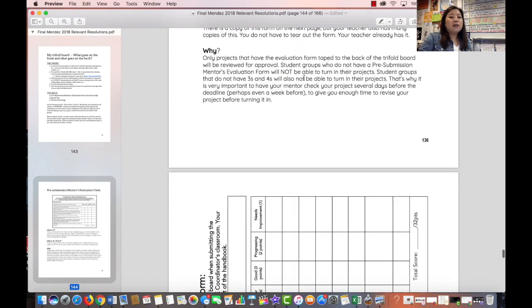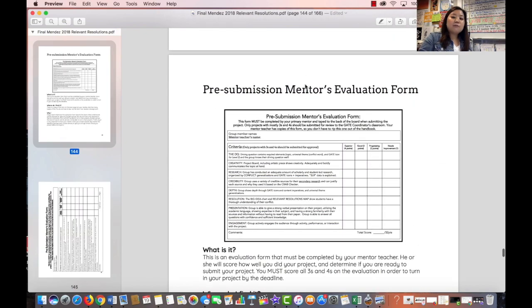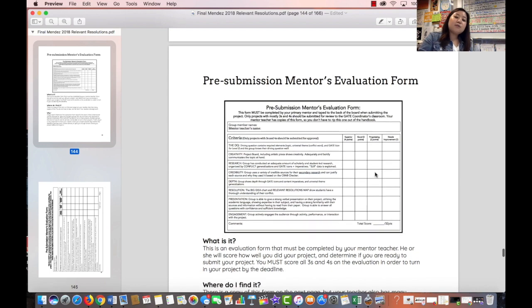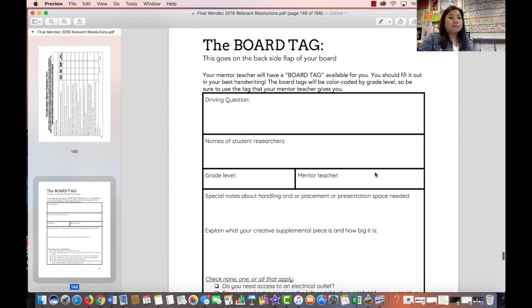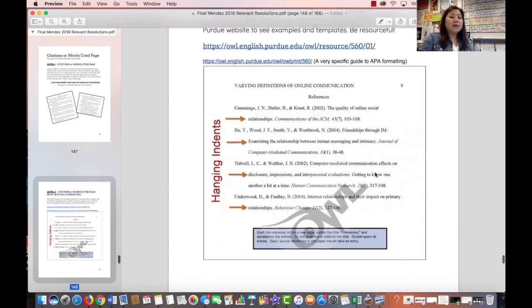This is what the mentors evaluation form looks like. If you have 3s and 4s, then you can submit to Ms. Park by March 2nd. If you don't have 3s and 4s, you're not ready to submit. You can't submit your project. So you want to make sure your teacher checks your project way before March 2nd. So you have several days to fix it so that you can get 3s and 4s before you submit it. Here's the board tag, your works cited page example.